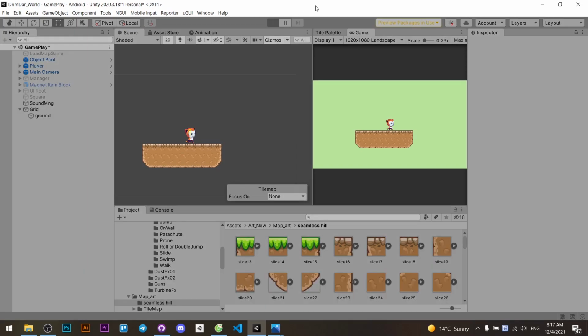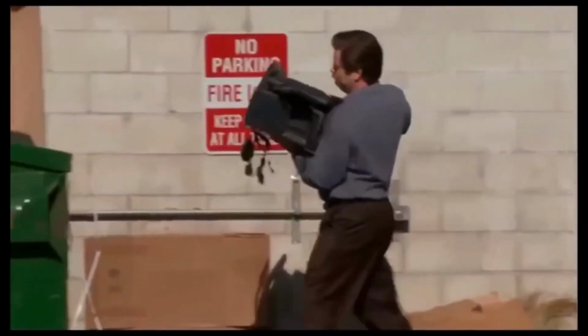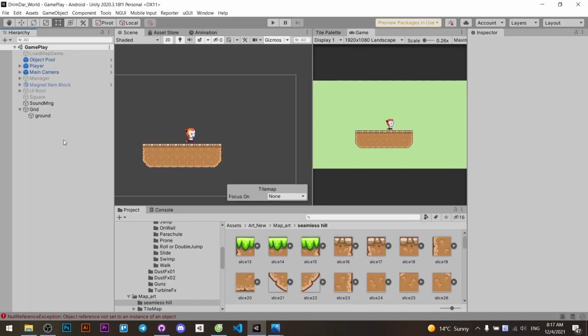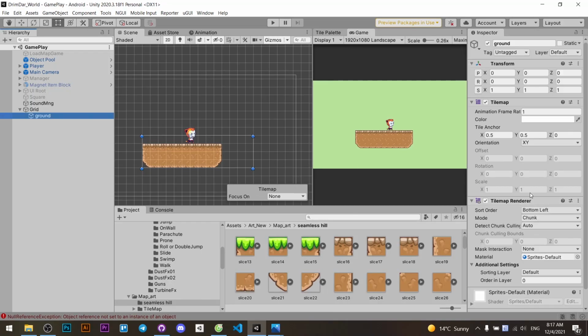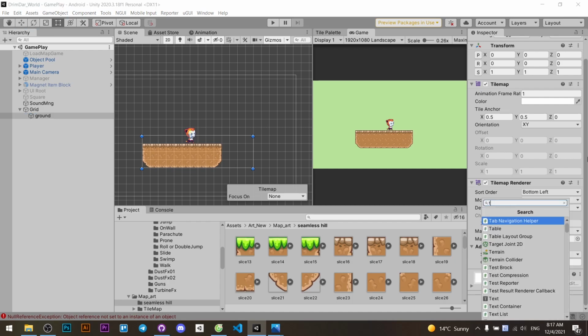After creating the ground, I will test it. No problem. I'll take a look at it a bit. Looks like I haven't added a collider to the ground object yet.